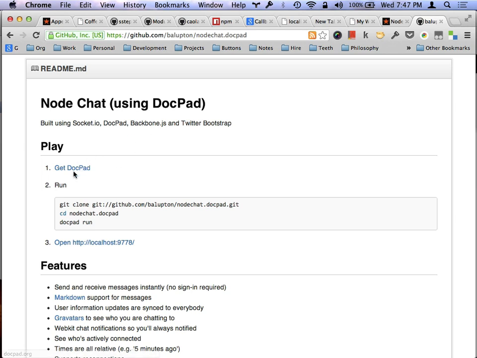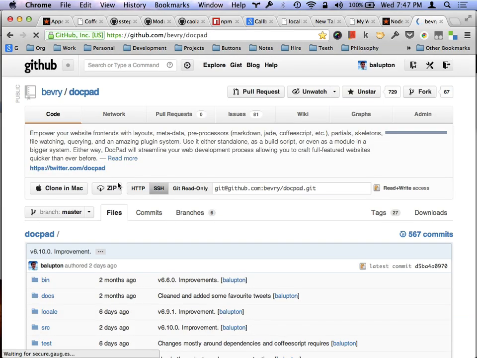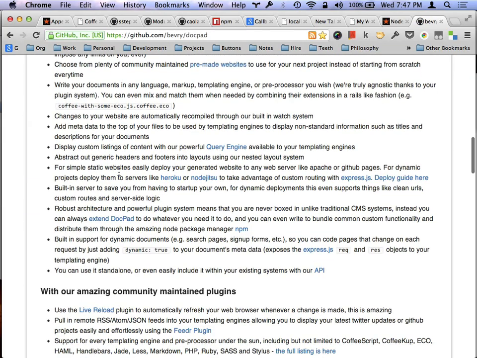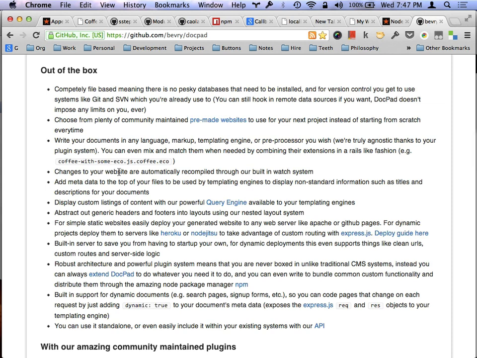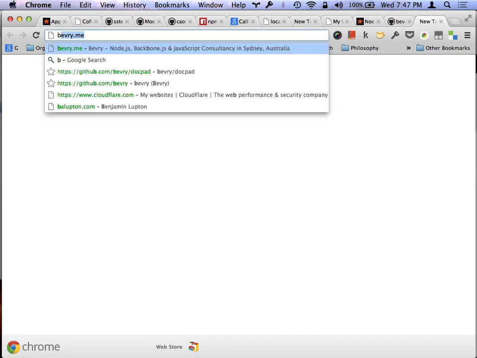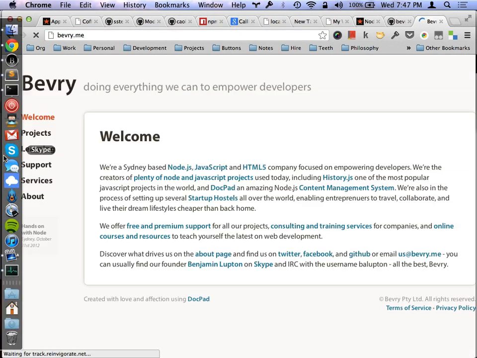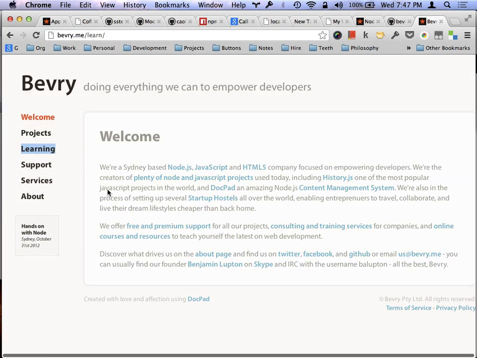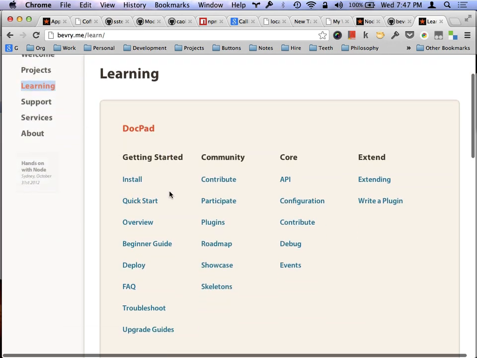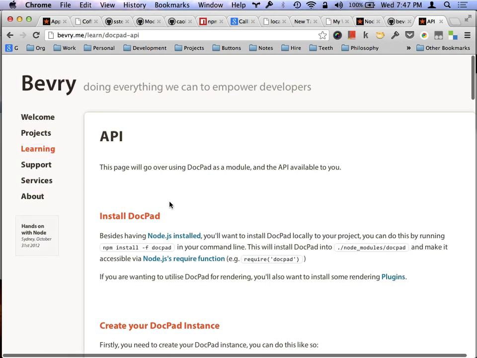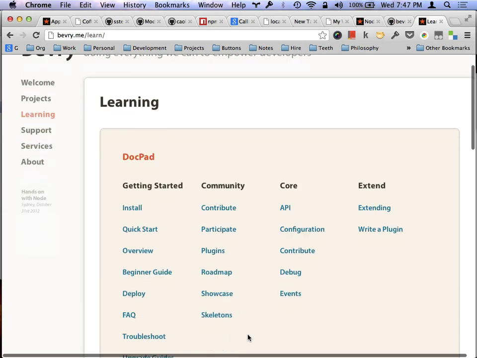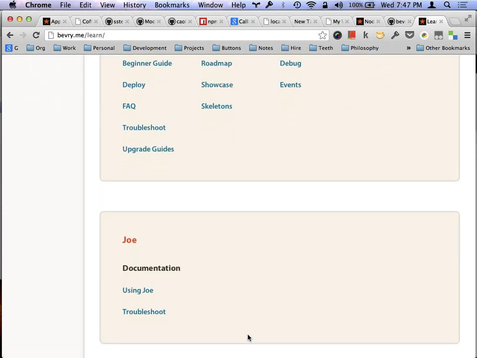And be sure to check out DocPad. It will help you build Node web services a lot more easily because we do live reload. We'll compile CoffeeScript, and, for instance, I'll show you, the Beverly website is built with it. All of this is just markdown files rendered to HTML, and all of this listing back on learning is generated automatically, really easy. You don't have to do any server-side code for it, pretty much.